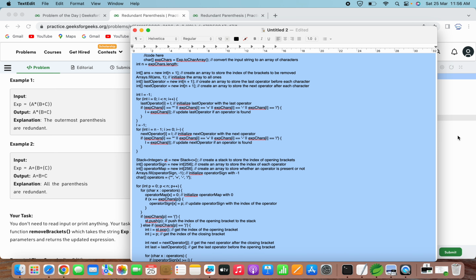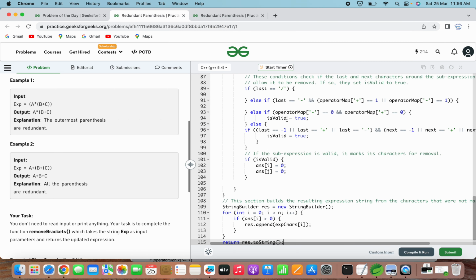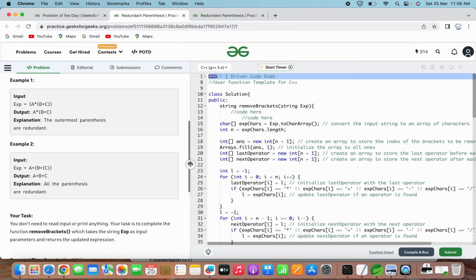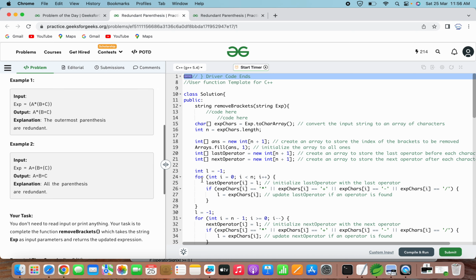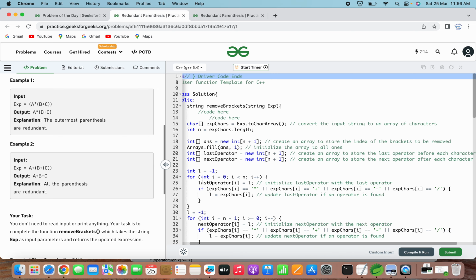Let me just copy it here. So I have tried giving comments against each statement here so that it becomes self-explanatory. So I will go line by line to get the explanation here. First, we are converting the given expression, the input string, to an array of the characters using the toCharArray method.